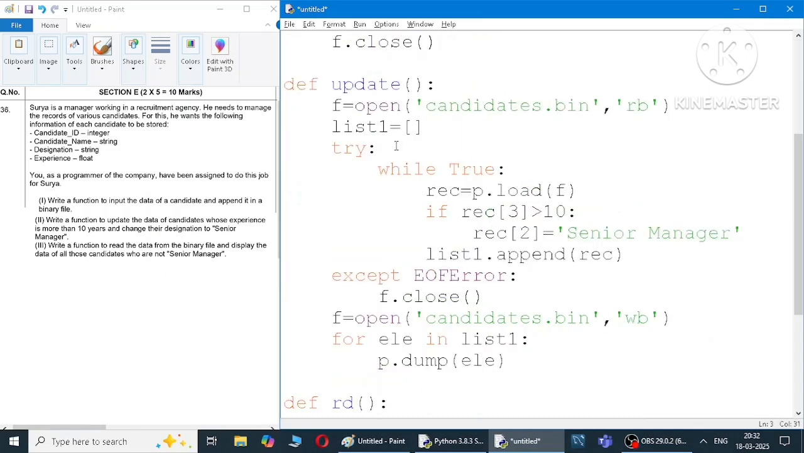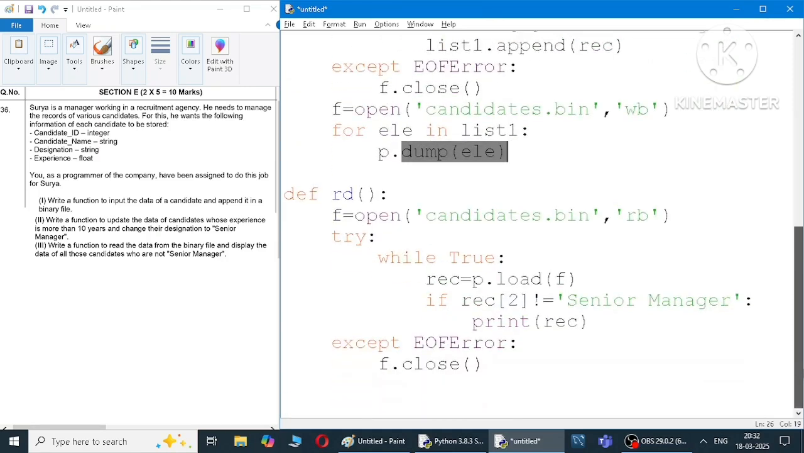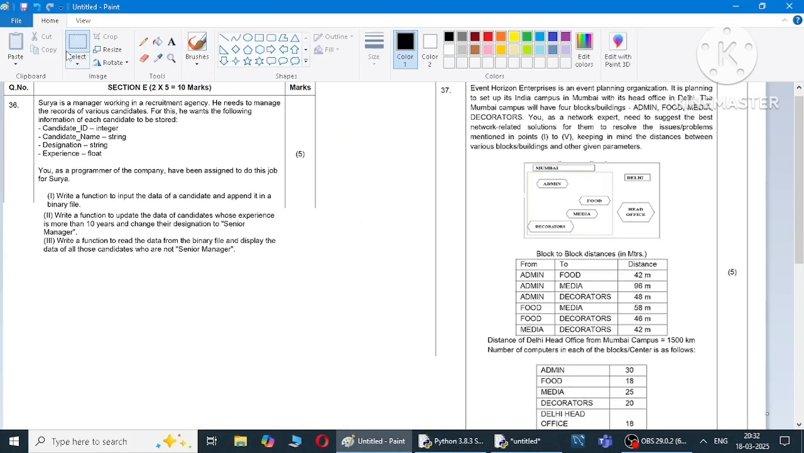After that, for updating data, there are a lot of procedures involved. So the simple way is to read all the data, change the data and store it in a list temporarily, close that file, open it in WB mode so that the previous data gets erased and then dump the changed records one by one. And this one is to print all the records that are not senior manager. Again in read mode, we will open, load the records, check the data and print it. Okay. Hope you understood. Now we'll move on to networks.